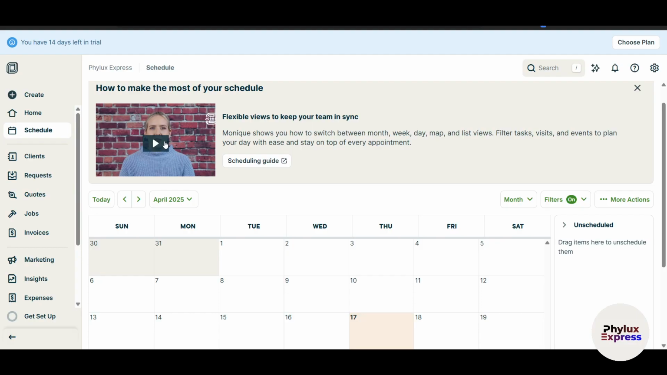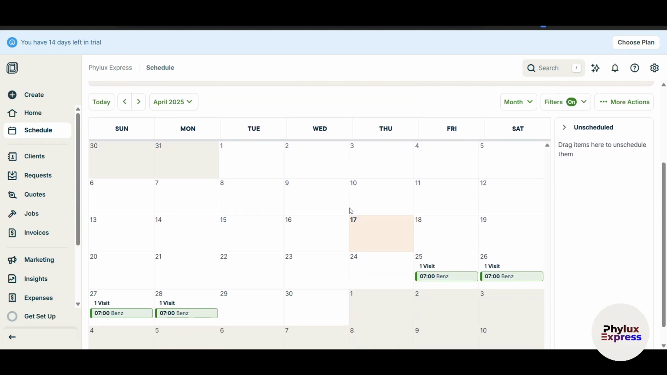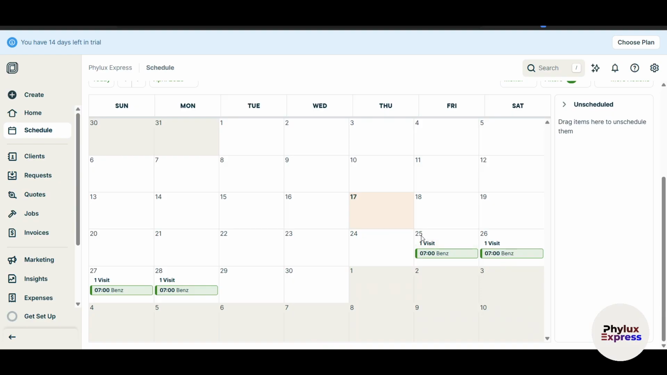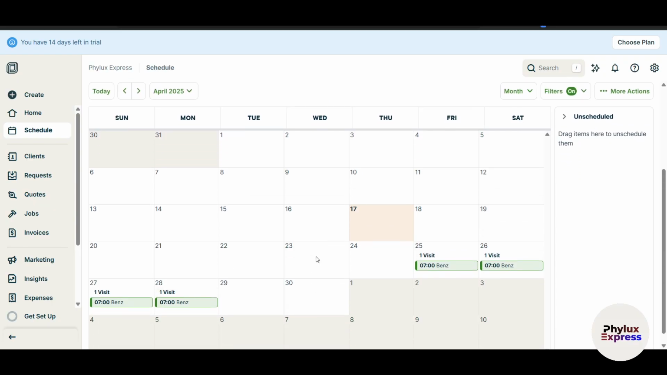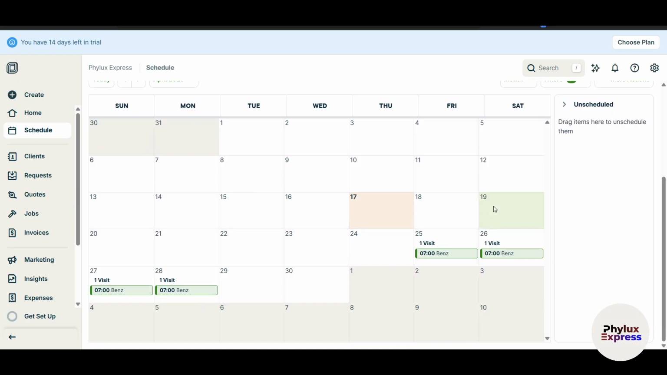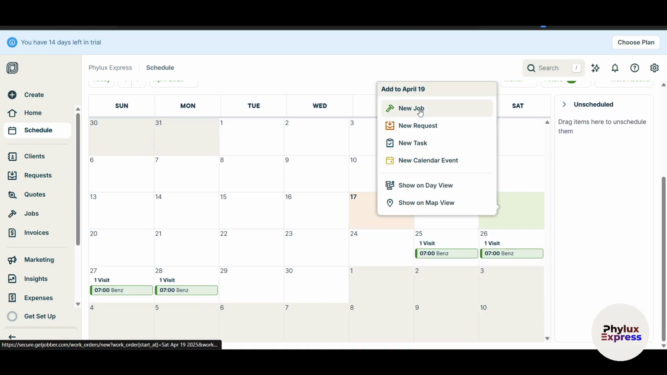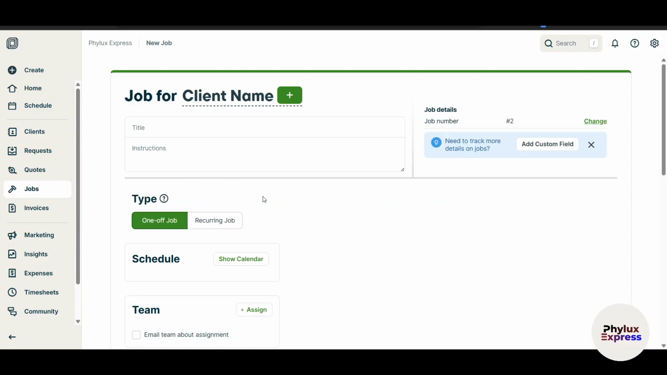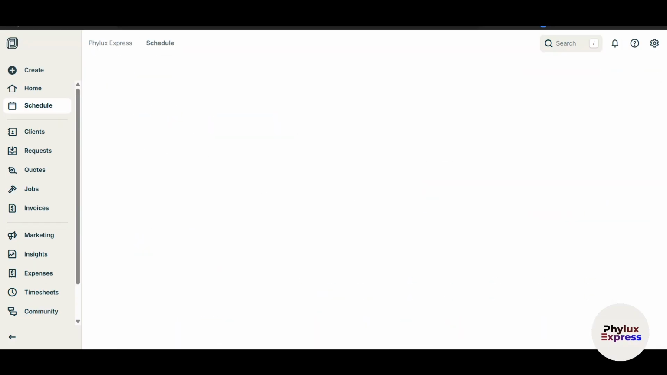So once you go to the schedule, you can see here the job which I've added, it's from 25th of April to 28th of April. Automatically it has been added. But I want to add a job on 19th. So I will just go and click on here. I can click on, and it will give me some of the features. For example, I can add a new job, or a new request, new task, new calendar, right? So obviously you know how to create a new job here. If I just go and click on it, automatically you can add a new job. Let's get back here, right?